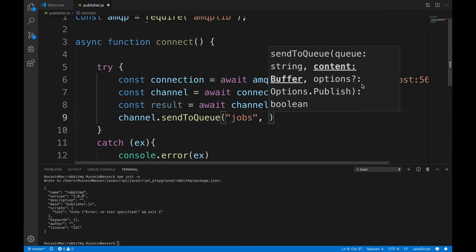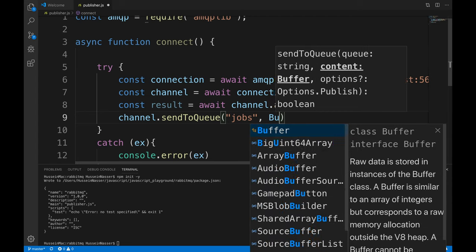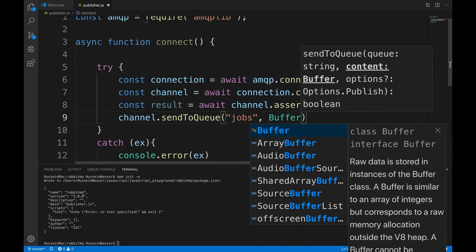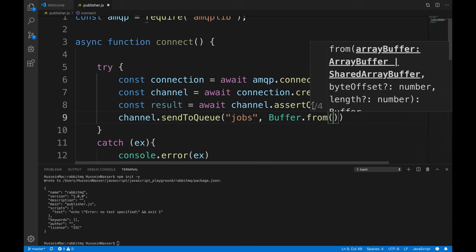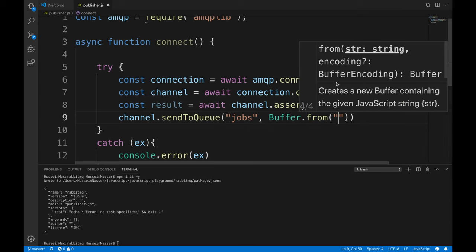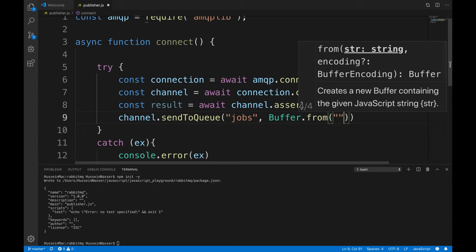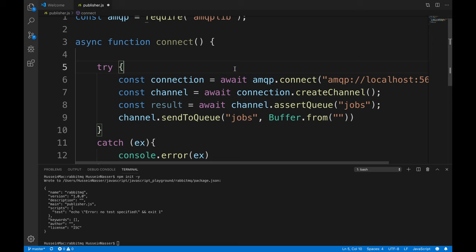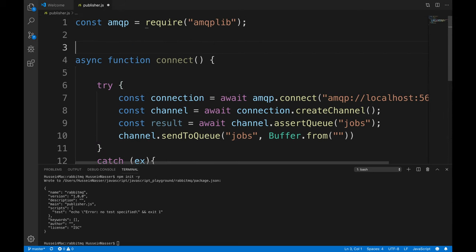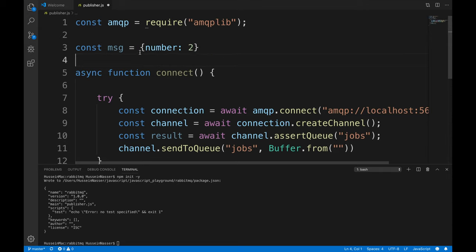I'm going to send a buffer, essentially. You have to send a buffer, and to make a buffer, you can do Buffer.from and then pass a string. So let's just send a JSON object here, and then let's do a message. Const message equals, let's say I'm going to send a number here, okay? This is a JSON object with a number, 2, or just, I don't know, 19.